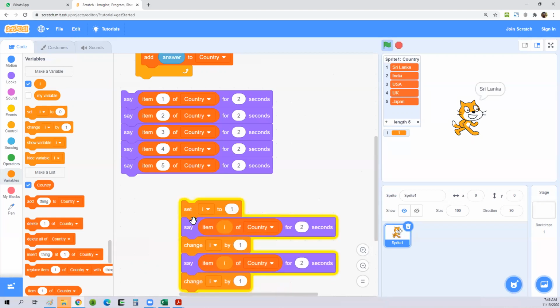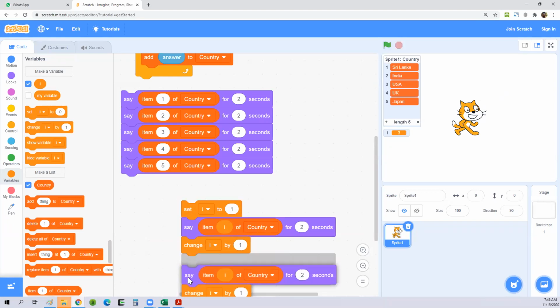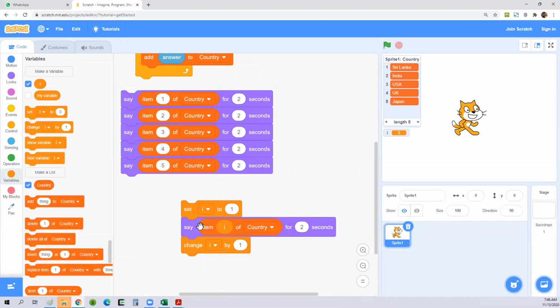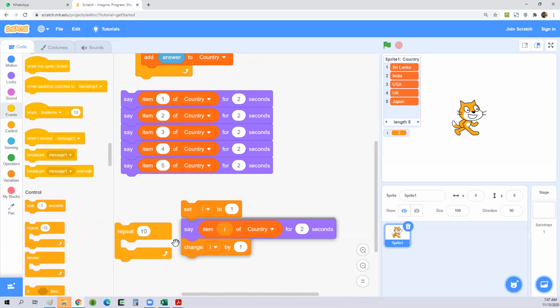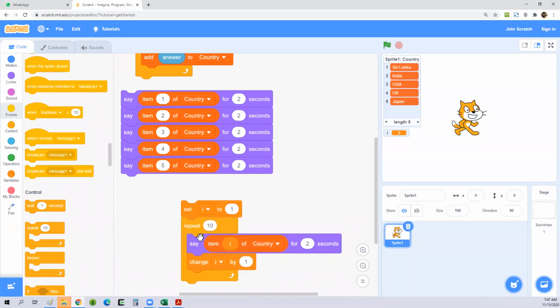Right now, this time it will display both Sri Lanka and India. So that means we have to repeat this how many times? These two lines, how many times do we have to repeat? We started I from 1 and changed by 1, so 1, 2, 3, 4, 5. So we have to repeat for 5 times. So we'll go to repeat, get repeat and put it inside. How many times am I going to repeat? This is for 5 times.